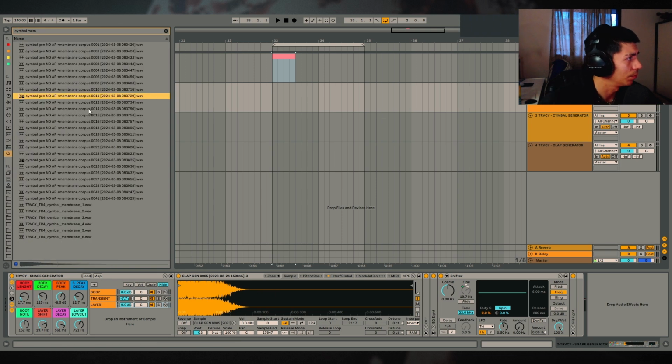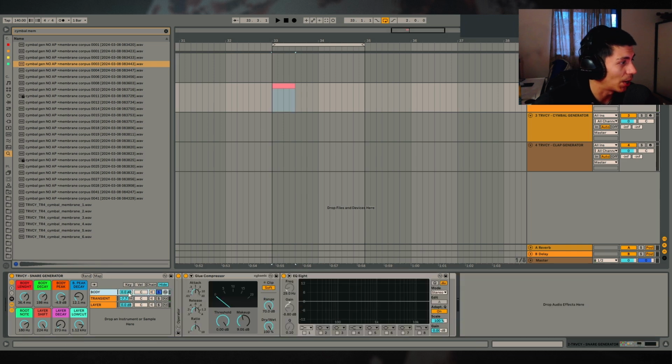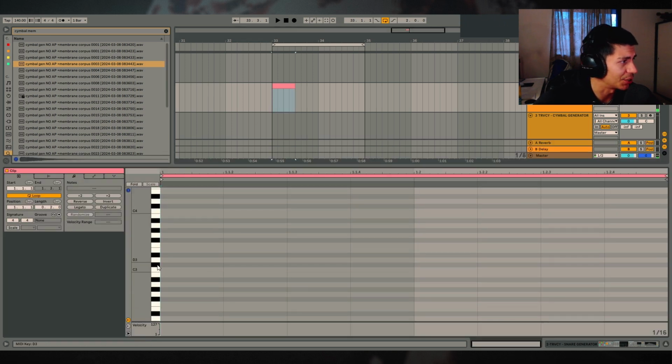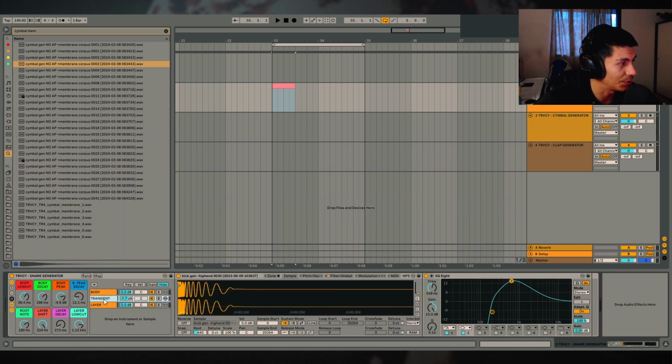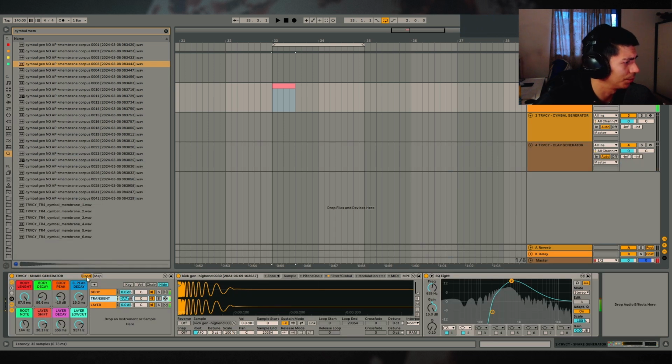For example, you can play different notes. The thing is, the body of the snare is a fixed frequency. So even if you play different notes, you can see here, it's not going to change the pitch, but it's going to change the pitch of these samples. So you can get different snares that way too.